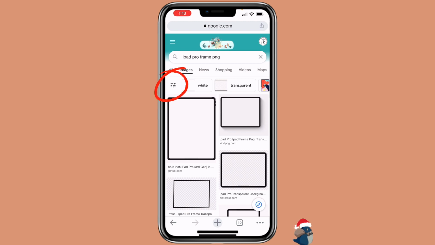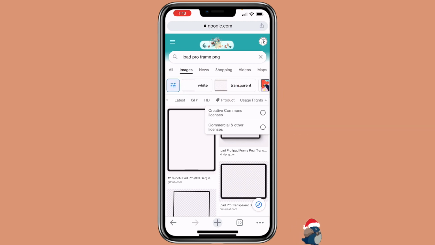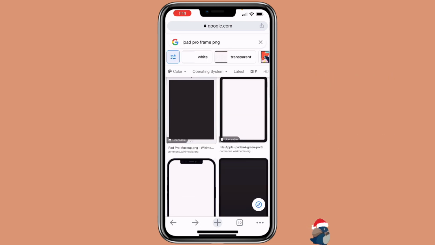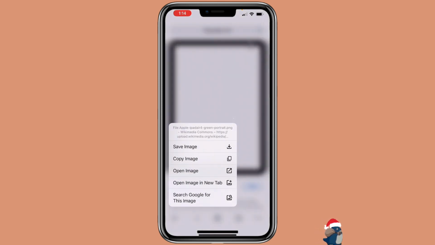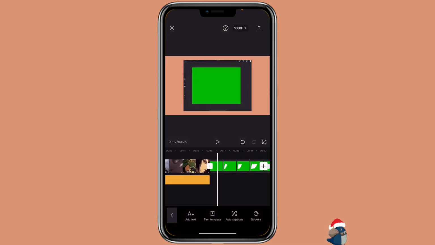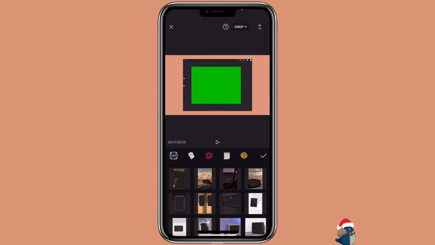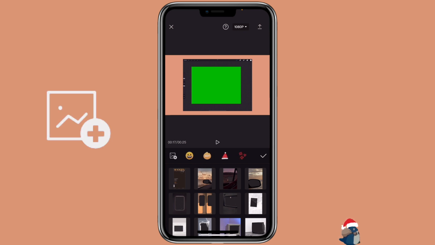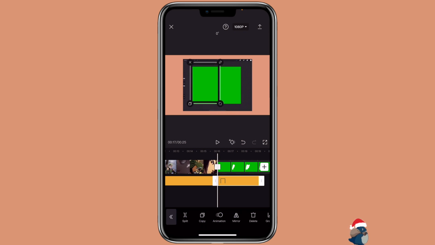Then click on the filter, go to Usage Rights, select the Creative Commons license, then find a frame that has transparent background, then save the image, go back to CapCut, click on Stickers, go to the picture icon, import the frame, and then adjust the frame to how you like it.